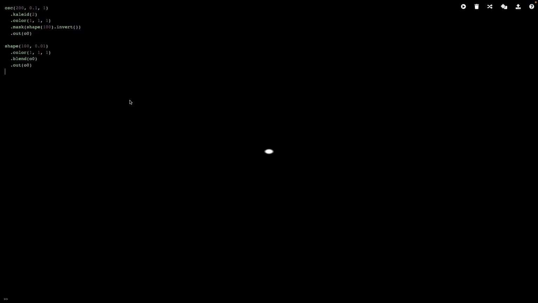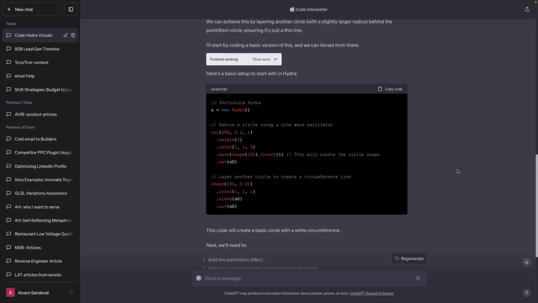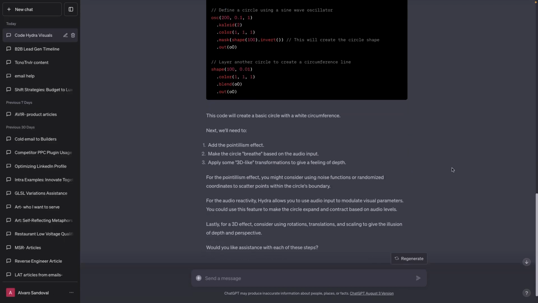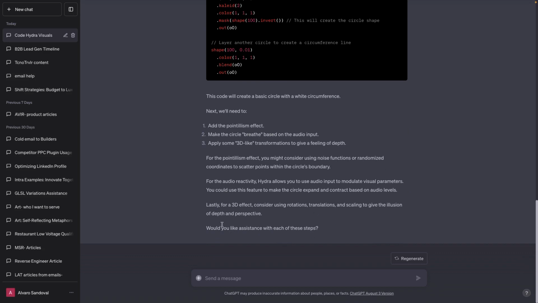Oh man, okay. Well, maybe that's the smallest point at which the circle starts, right? Maybe it'll get bigger. Let's Control Tab back to ChatGPT. Would you like assistance with each of these steps? It asks, and I'm going to say yes.